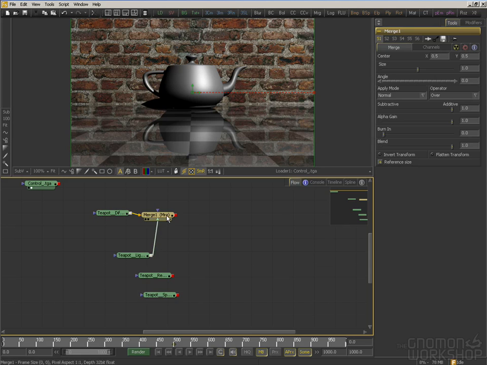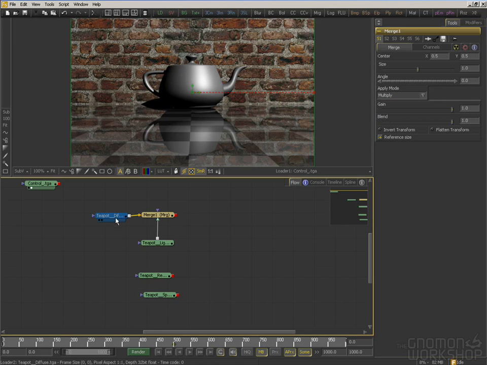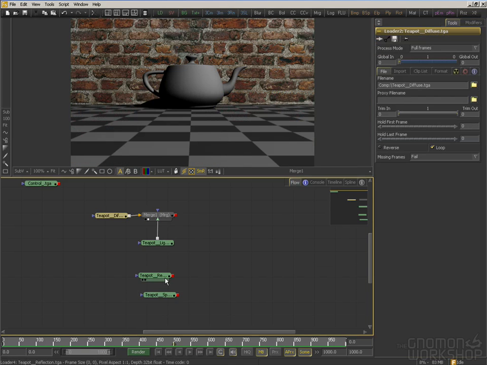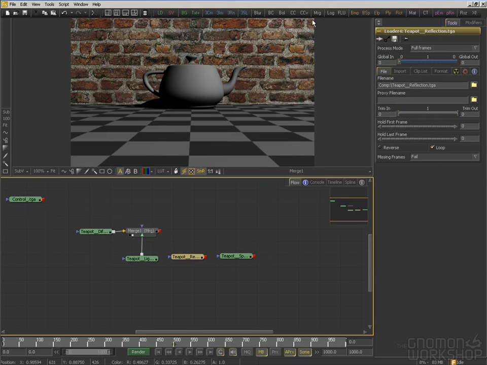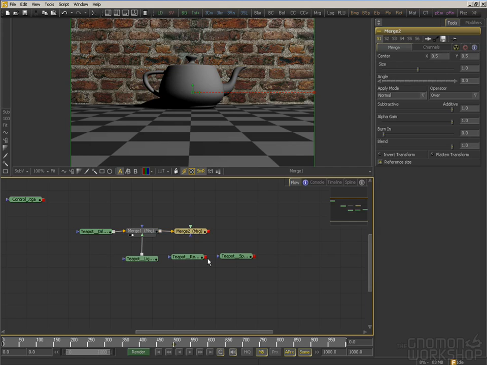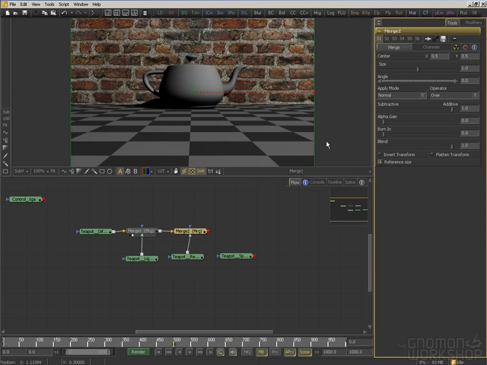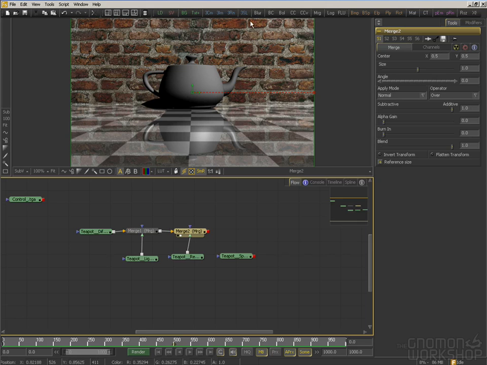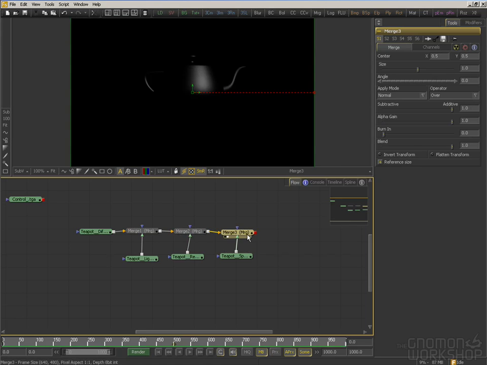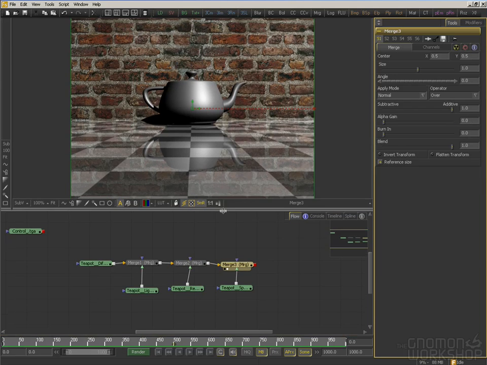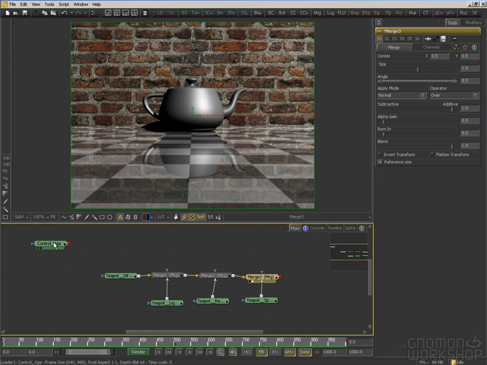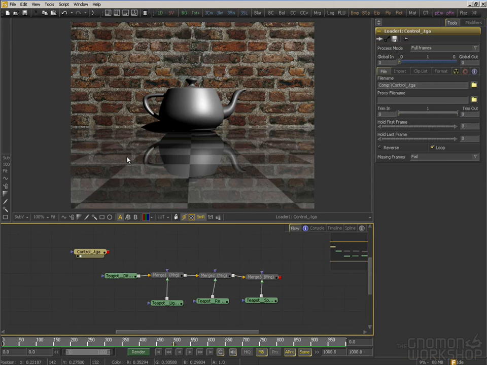What we'll do is take our lighting pass, which we multiply over top of the diffuse. And then what you do with reflections is they're additive. So let's bring in another merge, and we'll set this one to additive. There we have reflections, and with the specular, those are also additive. So there we go. We've done the correct compositing setup here. Let's compare it with our control.